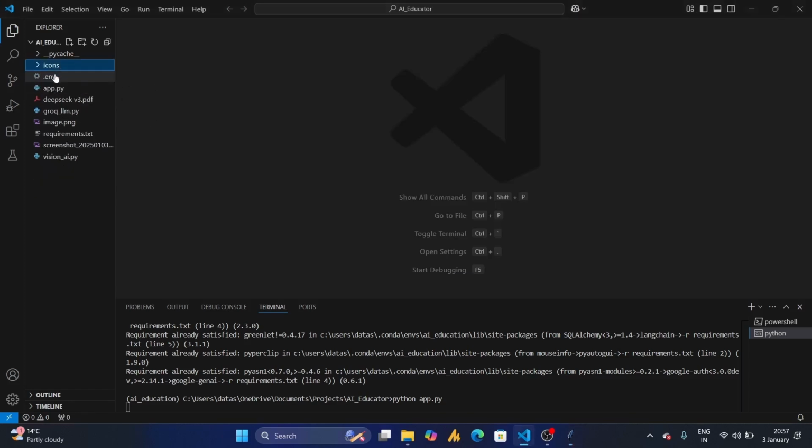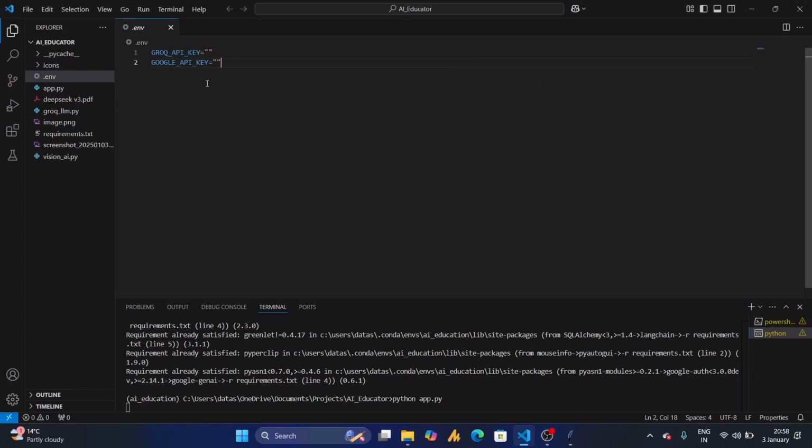Okay, next I have a .env file where I have stored the credentials. Here we are using two API keys. One is from the Groq platform, and the other one is from Google. So we are using an LLM model from Groq through the API key, and the other one we are using is the Gemini 2.0 model from Google. If you don't have the API key, you have to click on the link given in the description, and you can create an API key from there and paste it over here in the .env file.